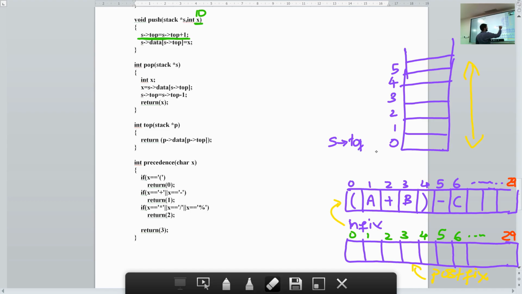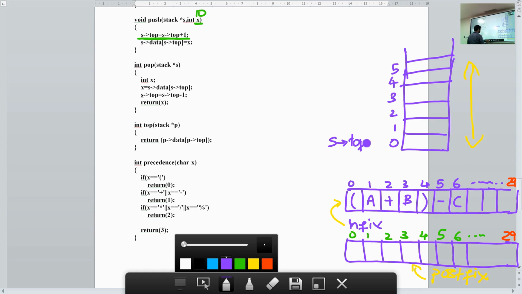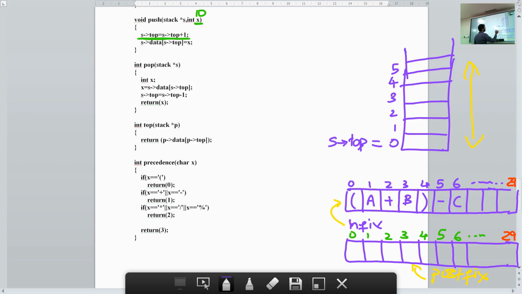Top value will be equal to 0. How 0? Top value was -1, you are incrementing it by 1, so -1 plus 1 is equal to 0. So where is top now pointing? To array index 0. So where is this 10 going to get stored? 10 is going to get stored in the array at index 0. So 10 will get stored here.